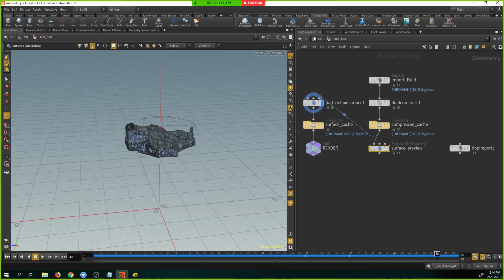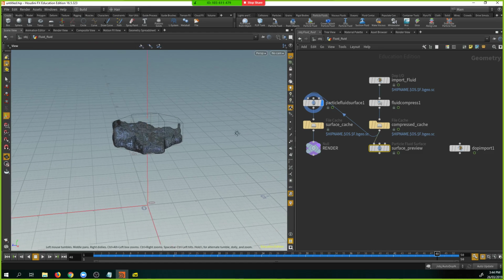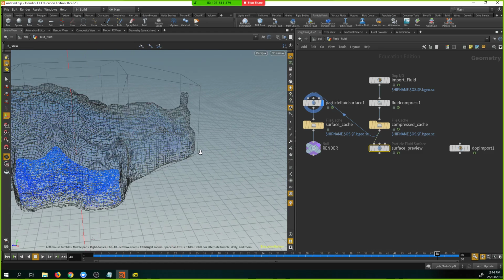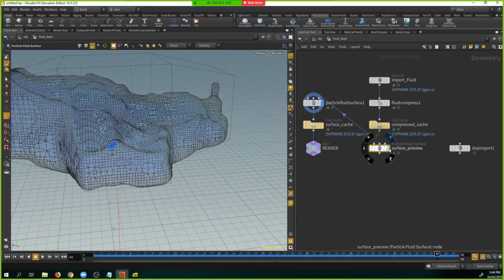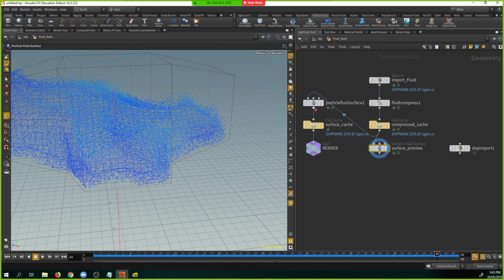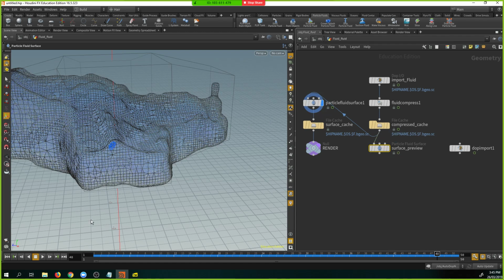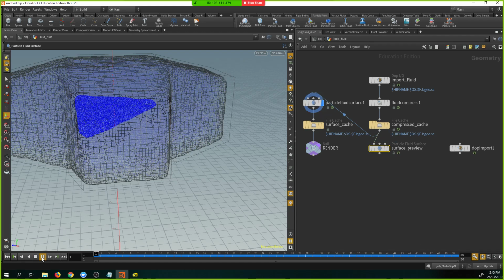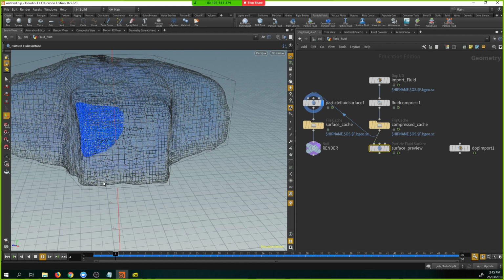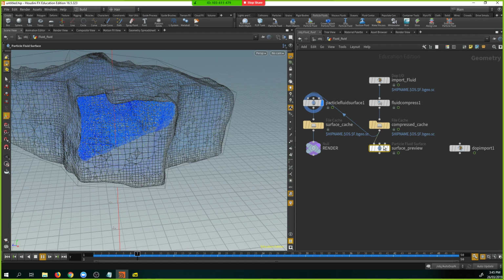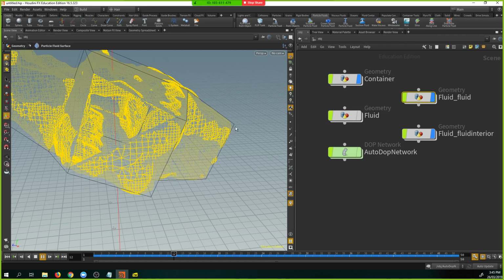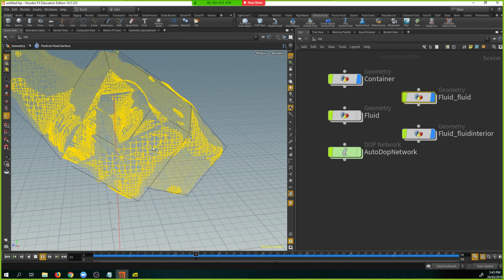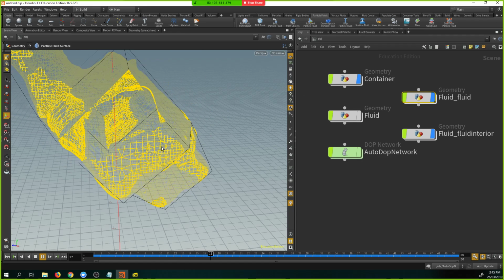I'll just select this object. You see that those particles, let's analyze one of them. Those particles just get connected to create this surface. And then when I play, you see that this surface starts to show the behavior.